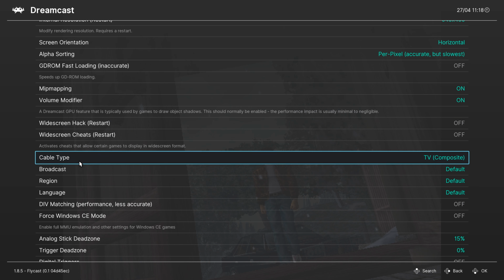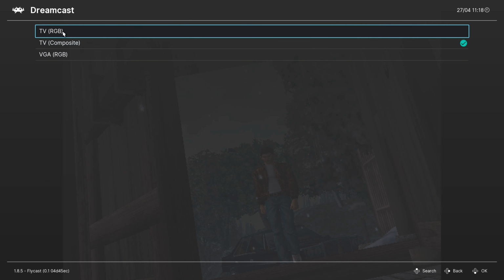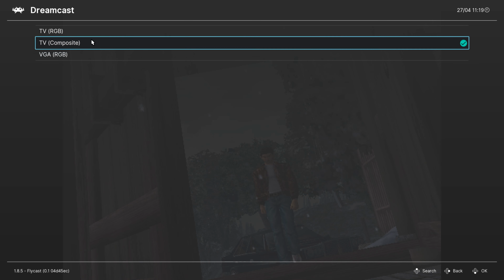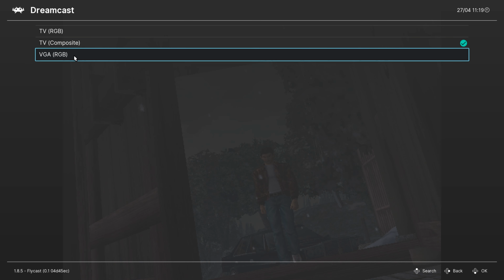Next up is cable type. By default, it has it set to composite. You could go ahead and change this over to RGB or VGA RGB. Just note if you have the VGA cable selected, some games won't boot. It'll say it's the wrong cable type and make you change this back over to one of the TV options. On the other hand, there's some games that won't boot unless you have VGA selected, like Unreal Tournament. So thankfully, the vast majority of the Dreamcast library does support the VGA cable.